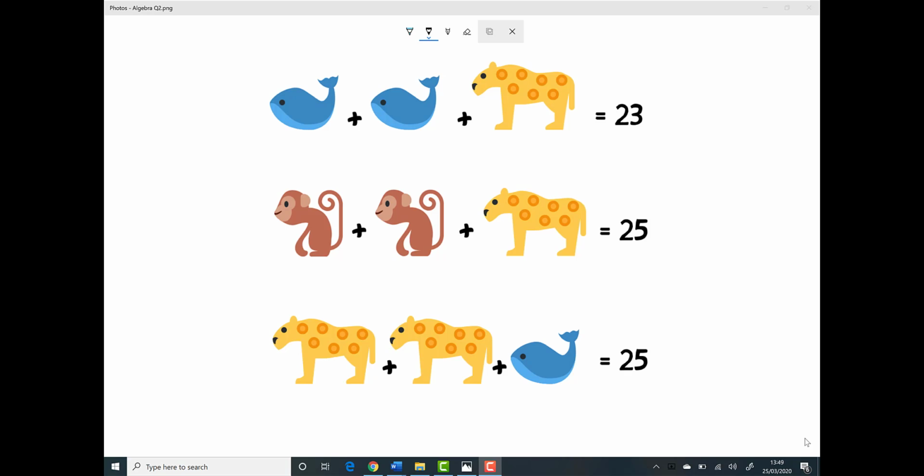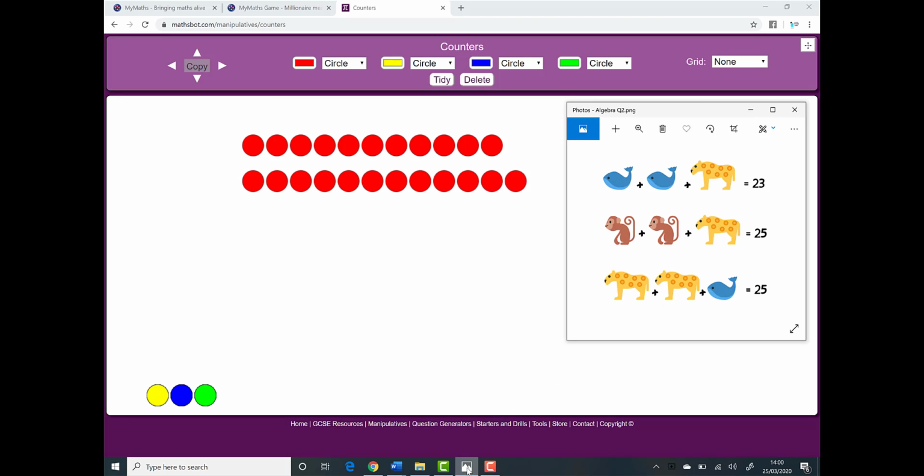I'm going to show you the trial and improvement method first, and I'm going to demonstrate a way that you can even do this with younger children. Let's look at how we can use counters to solve this algebraic problem. We know that our top row equals 23, so I've got 23 counters here. You can use tally marking, Lego pieces, or anything that your child might be able to hold.